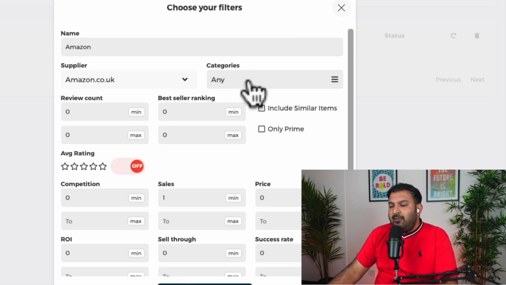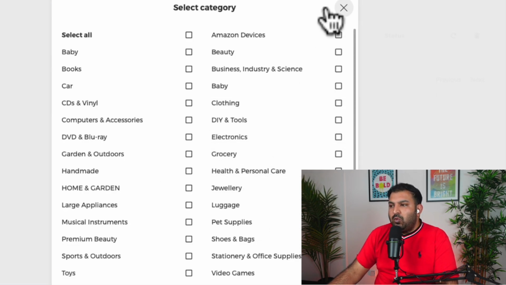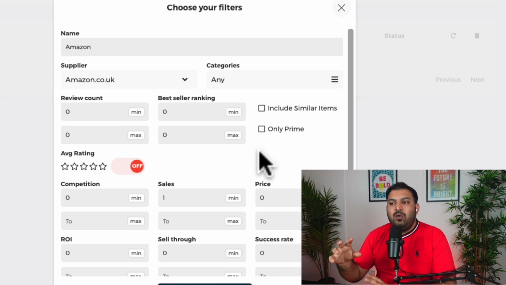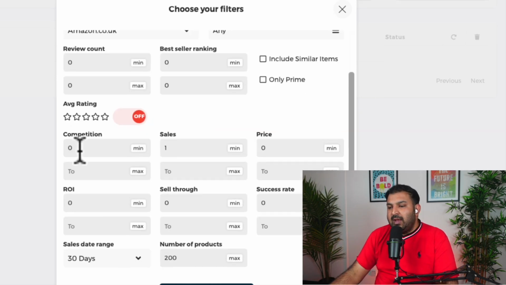For the category, you can pick some category if you want to, but I normally leave it on all. Any review count, doesn't matter, best-selling ranking, I don't mind. I will leave those because I want to include as many items as I can, so I can select the items from the search it will do for me as well. In terms of competition, I will leave that empty because I want to have more choices.